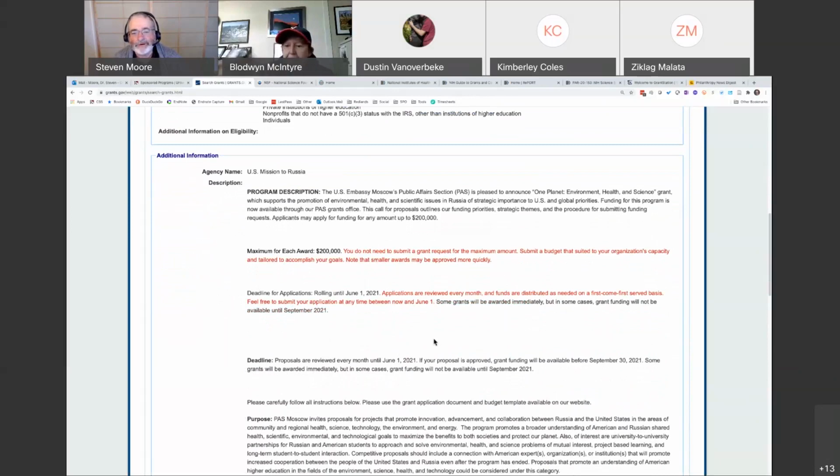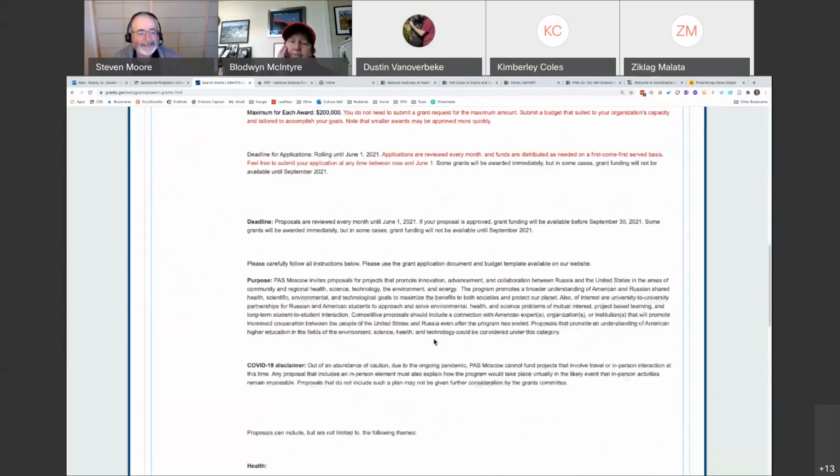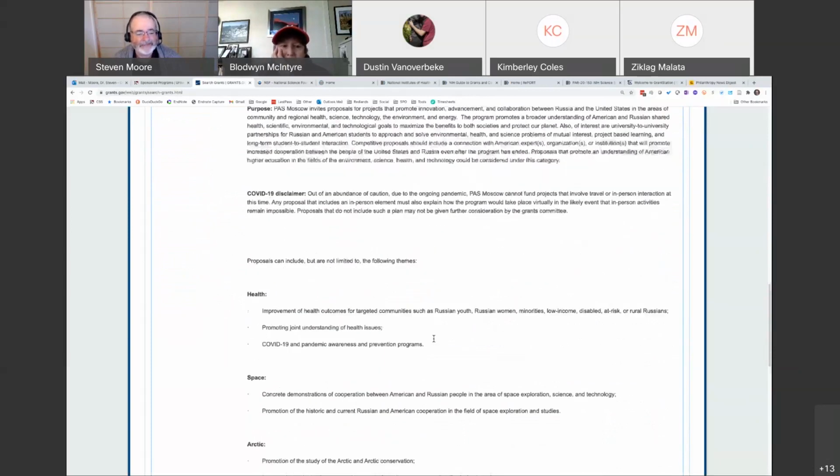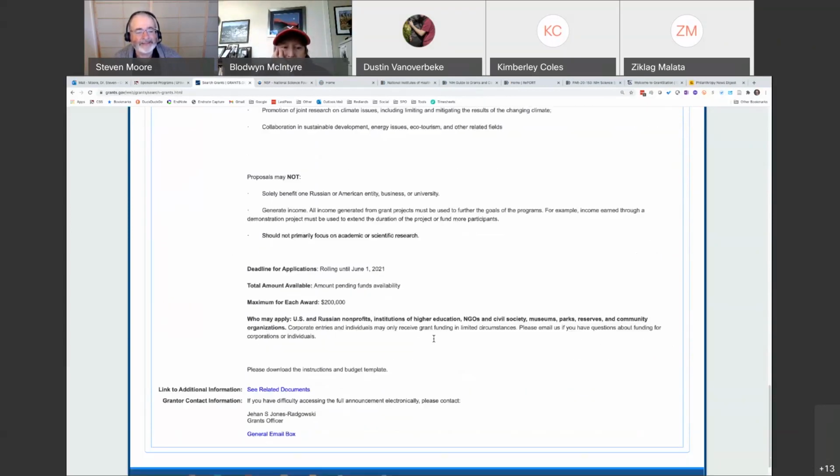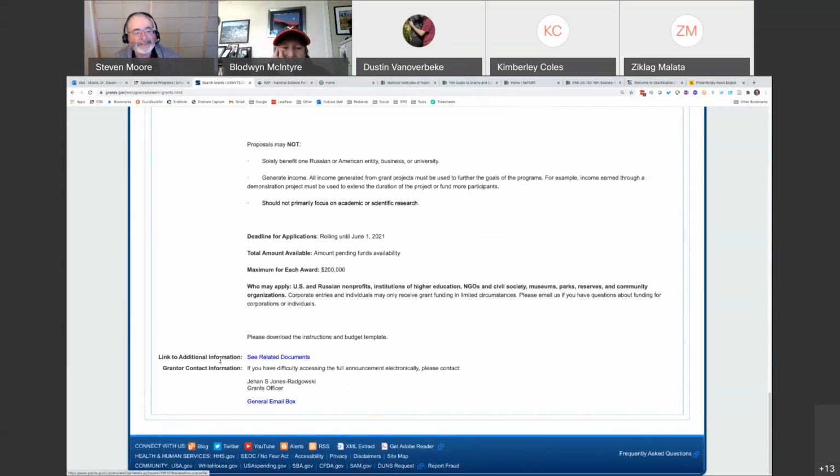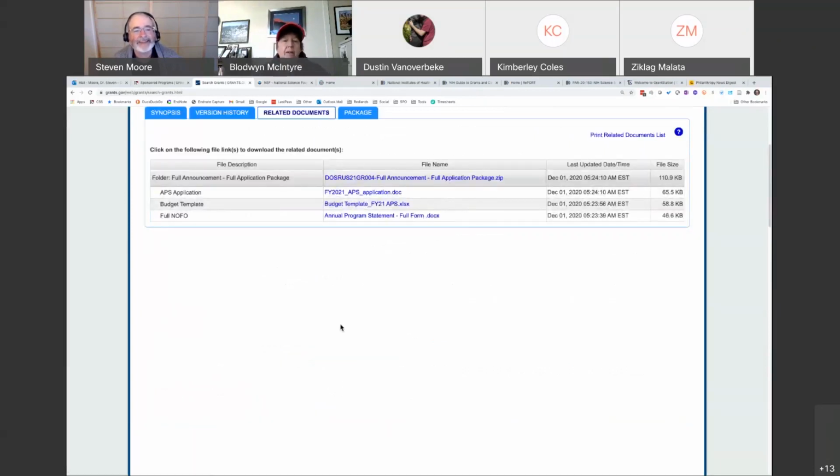Sometimes this will be more or less fleshed out. Usually there'll be a link at the bottom somewhere where it gives you the link to additional information. And it'll say see related documents or something like that. And most times if you click on that, well, it's not going to work in this case, it would take you to the agency site, or it will take you to the application information here. So this will give you, usually, a description. The application thing here, APS application, should be a description of the program. You could download the full application package, but you don't really need to do that.